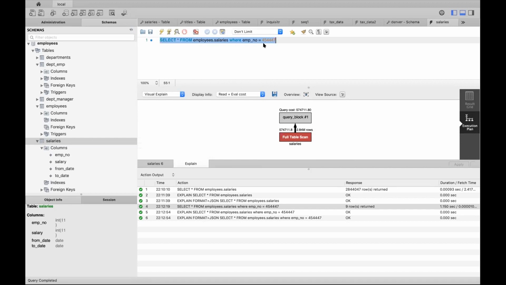Does that make sense? Can I ask 2 questions here? Sure. Was employee number a primary key? No, what I did was I got rid of all keys to show you this.